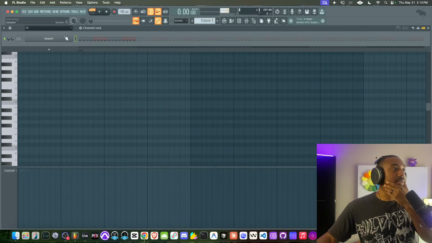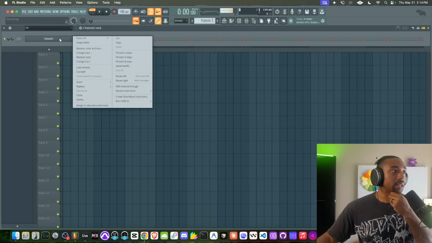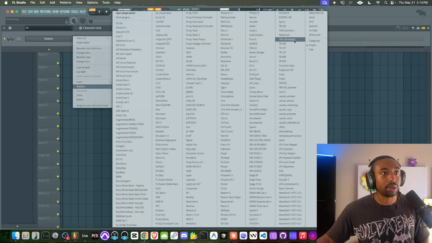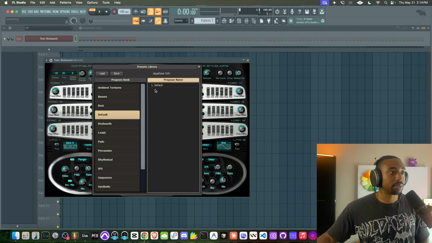All right, so let's go into a real workflow. Let's say I'm making a beat in FL Studio. I might load up an instrument. So let's go to the channel rack right here. And let's replace this with something like Toxic Biohazard. This is a stock plugin. For example, let's click here. Let's go to default. Click on default.